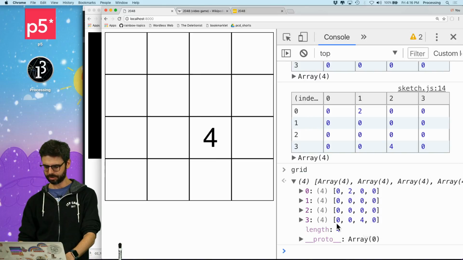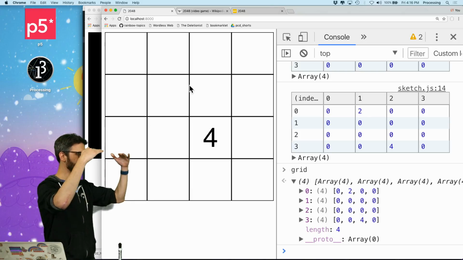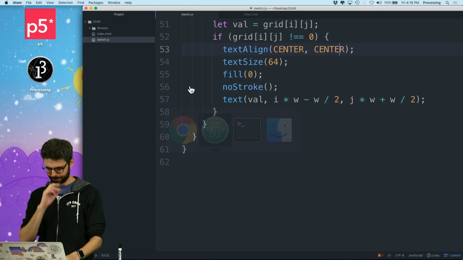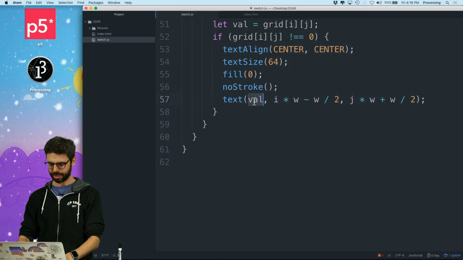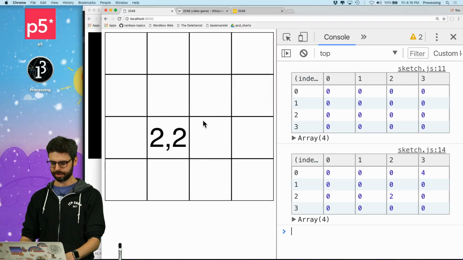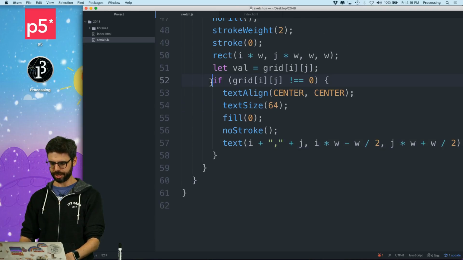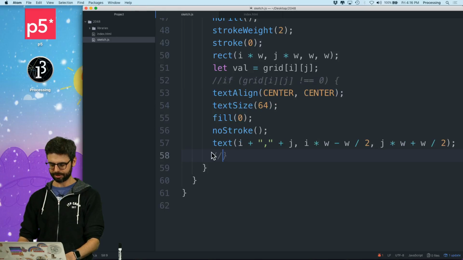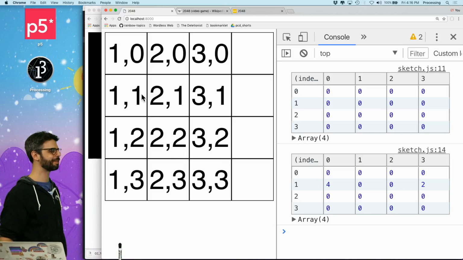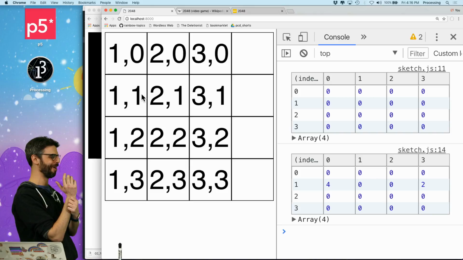0, 2, 0, 0, 0, 4, 0 is in 3. Oh, I'm like, hold on. Let's actually draw the coordinates. Look at me. I have everything shifted over wrong.